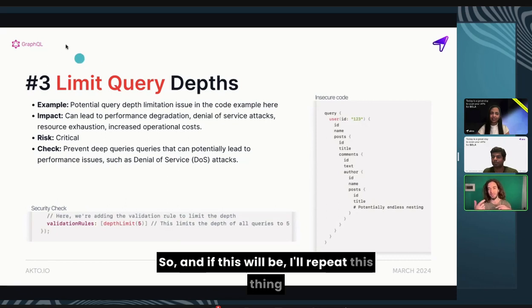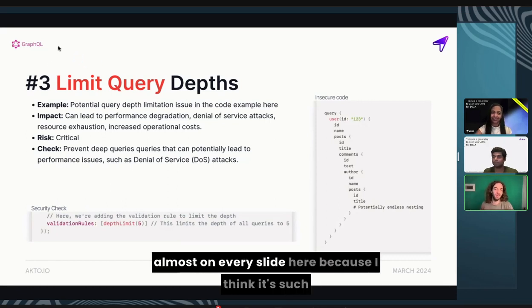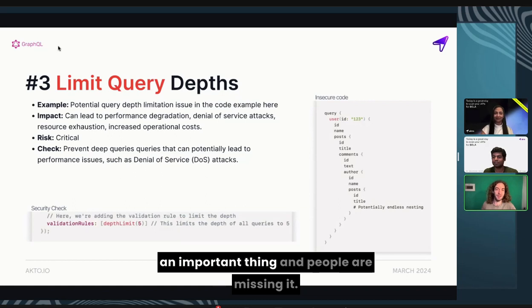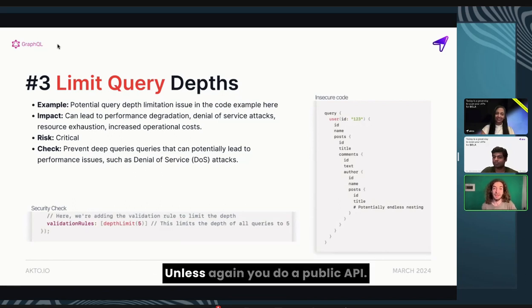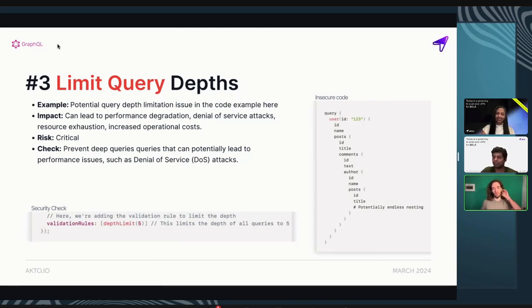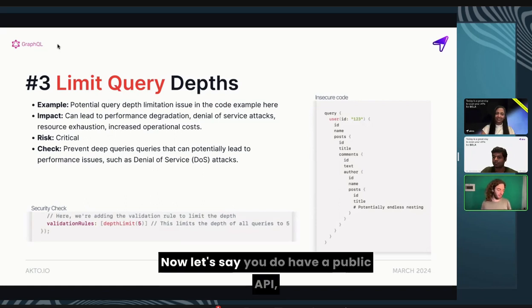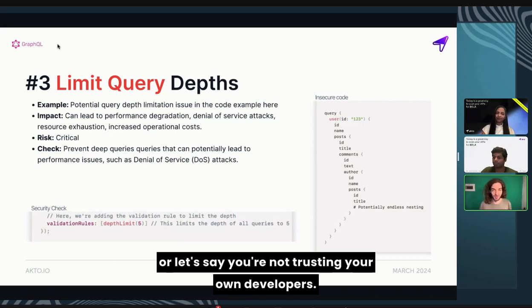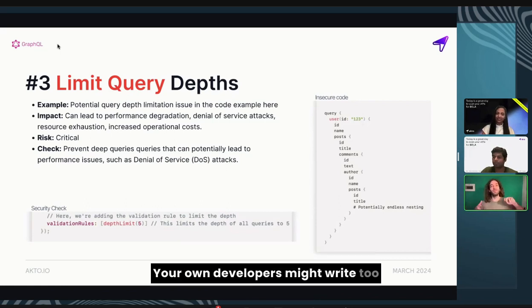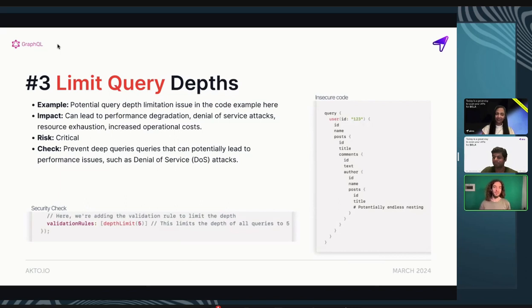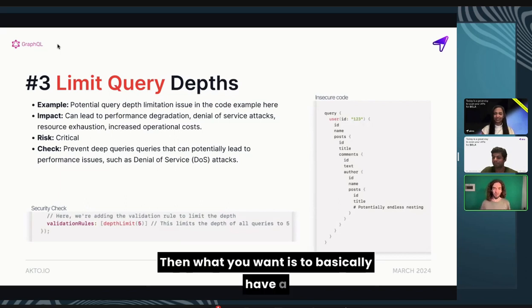So, I'll repeat this thing almost on every slide here, because I think it's such an important thing and people are missing it. Use persistent queries. Use trusted queries everywhere you can, unless, again, you do a public API. Now, let's say you do have a public API, or let's say you're not trusting your own developers, right? Your own developers might write too big of a query. Then what you want is to have a tool that limits how deep the query could be.